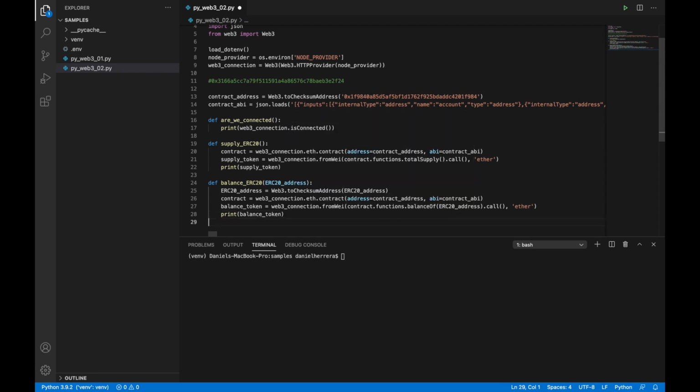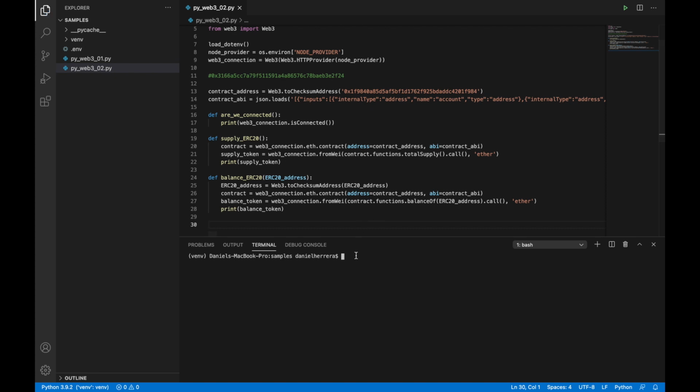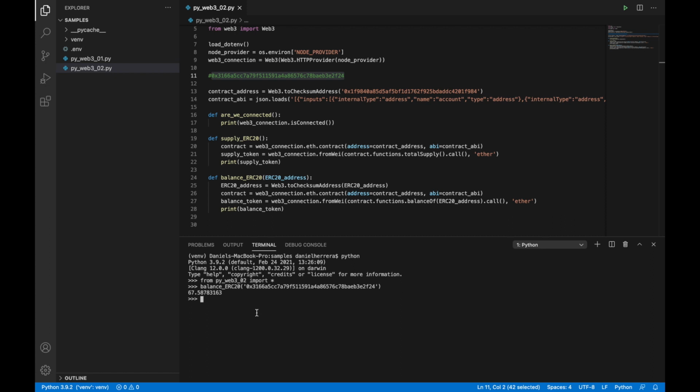So let's go to that one. Let's do a little bit of a test here. Let's go Python. Let's import everything. And we are going to call this balance ERC20, but we are going to pass this address that we have over here that we brought from Etherscan. Here it is commented because it's not doing anything in the code. It's just a way to keep it close to us here. So copy the address and we get the balance. And in this specific address, there are 67 Uniswap tokens.